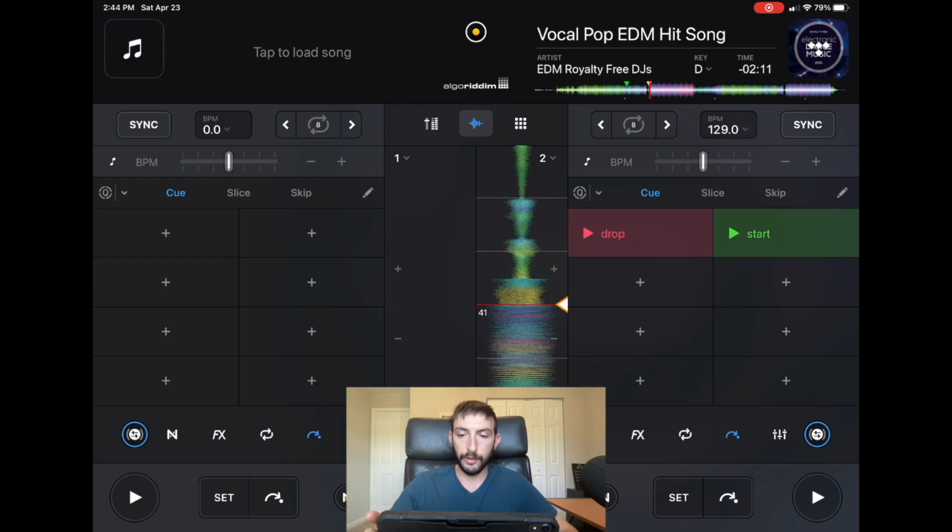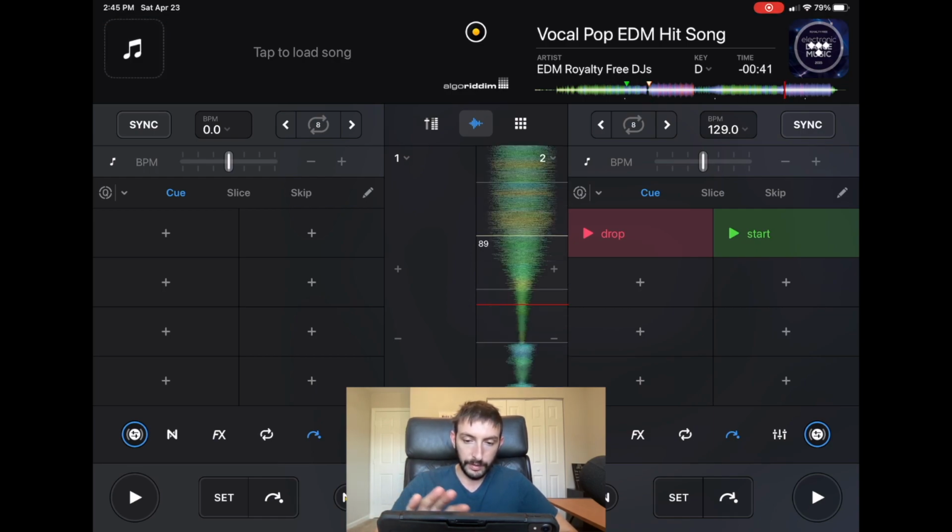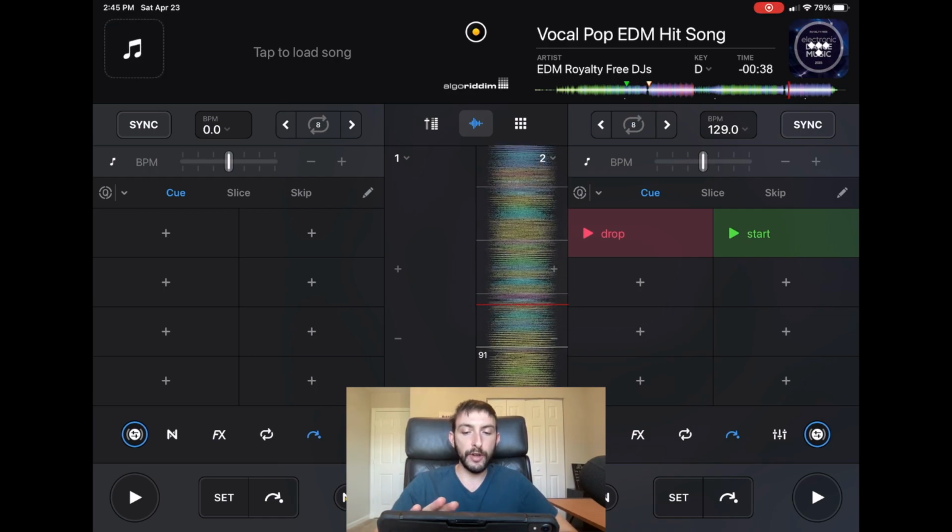So this is how we're going to do it. We got drop, and then we're going to go to the second drop. And oftentimes the second drop or the last drop in the song has more effects and is a little bit more dramatic, and it's the better drop. So you'll be skipping to the better drop anyway.